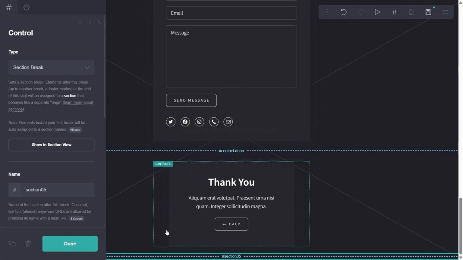When you select this new control, its settings will open in the left panel. Here, set the type to section break. Then, in the name field, assign a unique ID to the section break. Use something descriptive, like About or Services, so you can recognize it later.